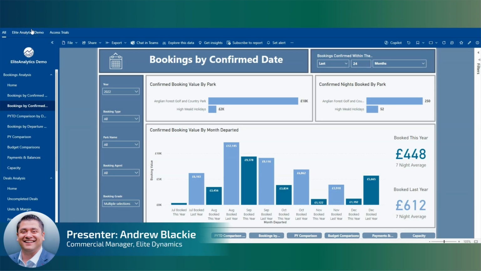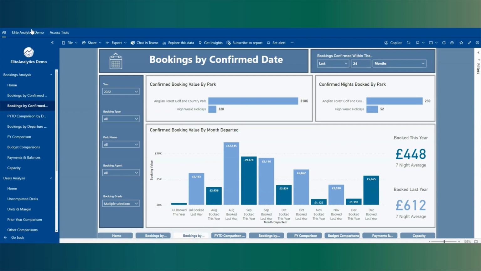EliteAnalytics is a powerful cloud-based business intelligence tool that assists park and marina businesses in visualizing their data with coherent, immersive and interactive insight, enabling them to make informed decisions. It is an all-in-one convenient and easy-to-use solution. Let's start with the analysis views.